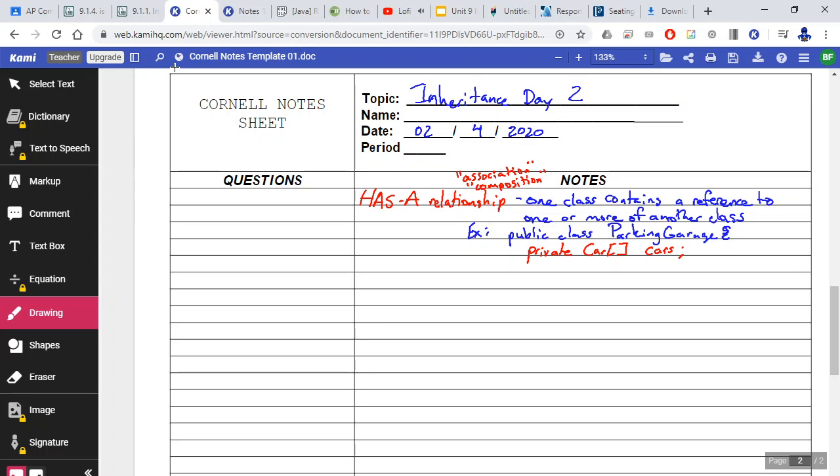All right. So that's the has a relationship in a nutshell. Questions on it so far? Do we see how it's different than is a? Okay. All right.